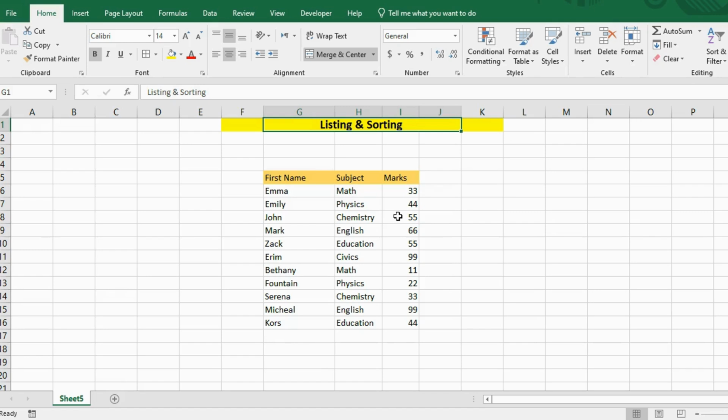So the first step here is, as we have our data set here, in this data set we have student names, subject names and marks. This is just fictional data that I have written to play around with filtering and sorting. And we want to quickly filter this list by subject names and marks.